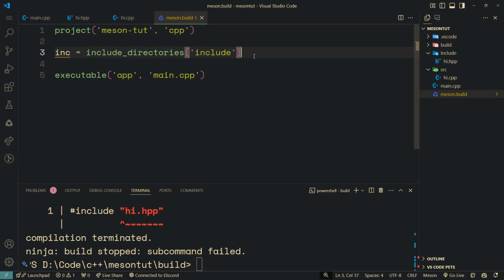And then for multiple source files, we want to turn this into a list, and then I'll add a second string, which will be source/hi.cpp.